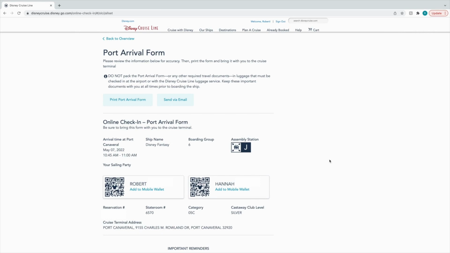You can print the form from here or send it via email. This tells you your port arrival time, the ship, your boarding group, your assembly station, which is for emergency purposes only, and then you need these QR codes to board the ship. This is essentially your boarding ticket. So this is a very, very important port arrival form to have. Definitely recommend printing it out and emailing it to yourself.